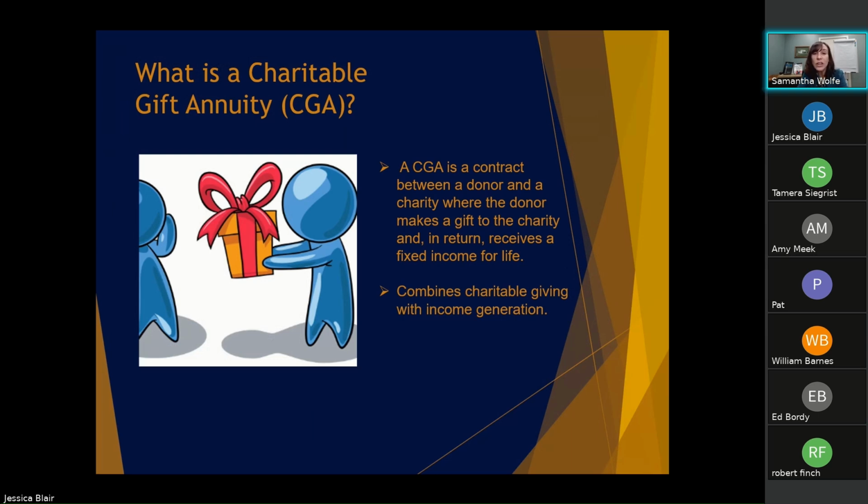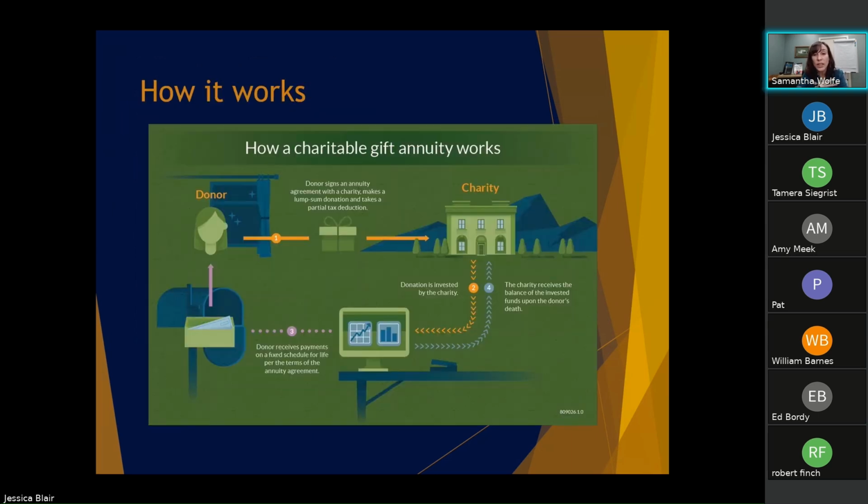Now the difference here is that we typically aren't going to do anything related to that. We don't have to draft anything. We don't have to have any legal documents in place, because a lot of charities or financial institutions already have the charitable gift annuity contract ready to go.